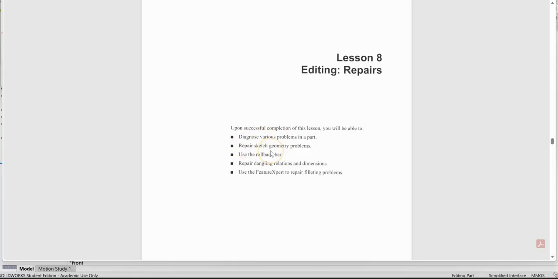So we're going to upload a part that is filled with problems and we're going to try to go through it, diagnosing them. We're going to repair sketch geometry problems. We're going to use the rollback bar, which is very useful. We're going to attempt to repair dangling relations and some of the problems that go with that. And then last, we're going to use the feature expert to repair some fillet options that have problems.